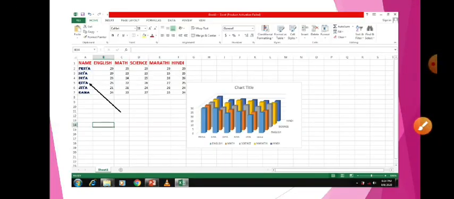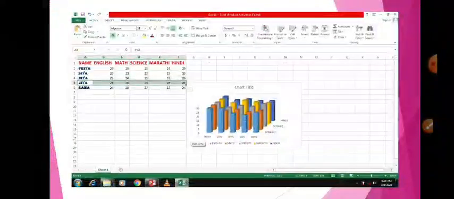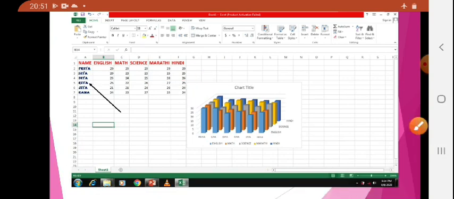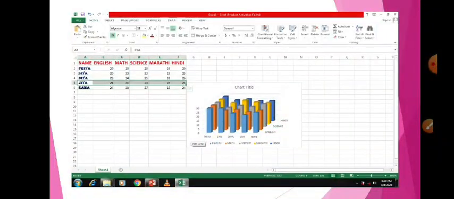now deleting data and text in a chart. Now for deleting, I will delete this Ria. See what I have done. You only have to select this whole line. Right click on it and it will delete. So see, Ria is deleted.